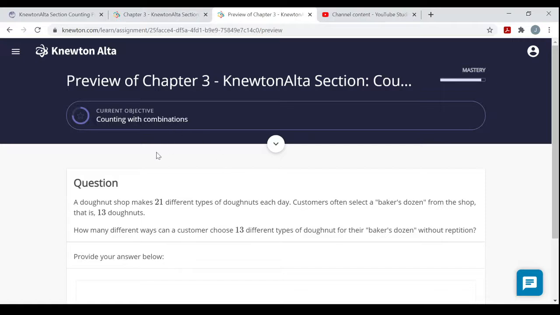So another combination one, right? The order, again, try to read into it, try to figure out why doesn't the order matter, right? The order shouldn't matter here. A donut shop makes 21 different types of donuts each day. Customers often select a baker's dozen from the shop. That is, 13 donuts. How many different ways can a customer choose 13 different types of donut for their baker's dozen? Without repetition, right?